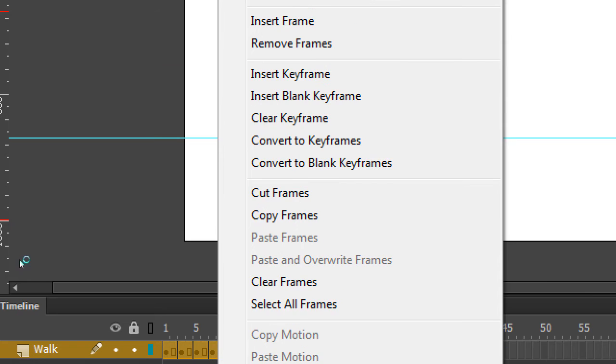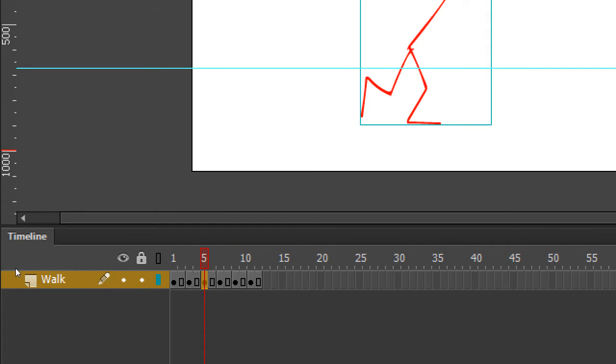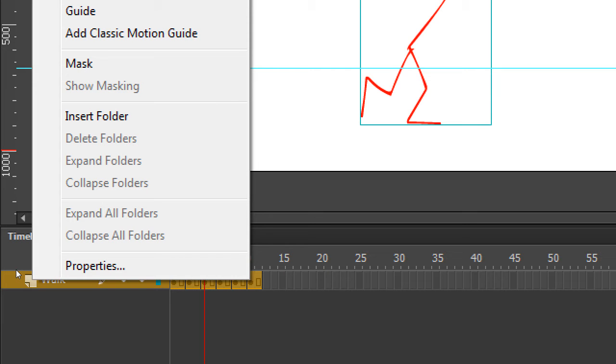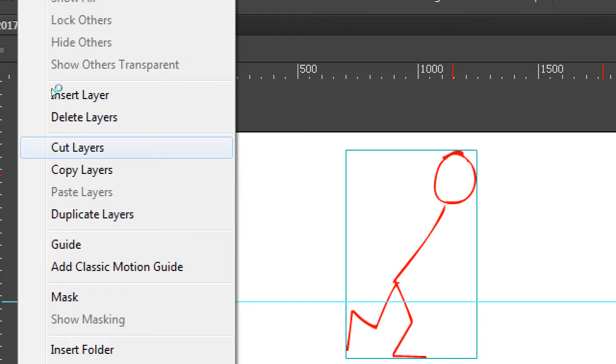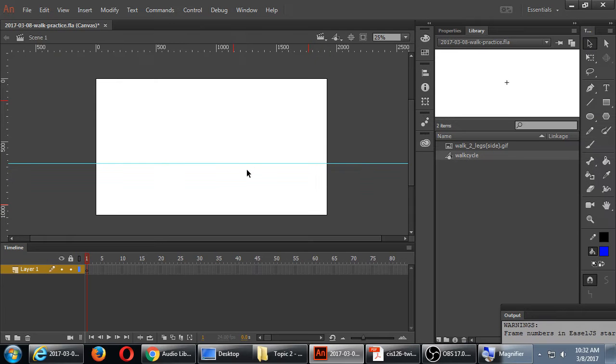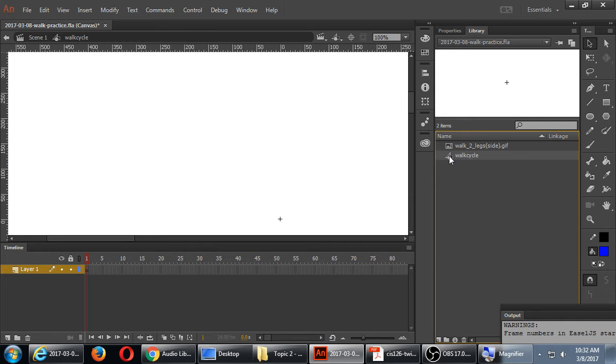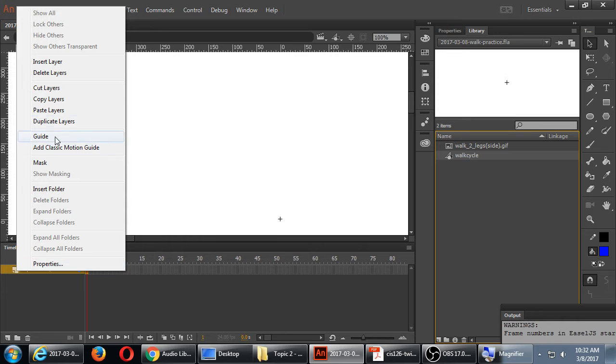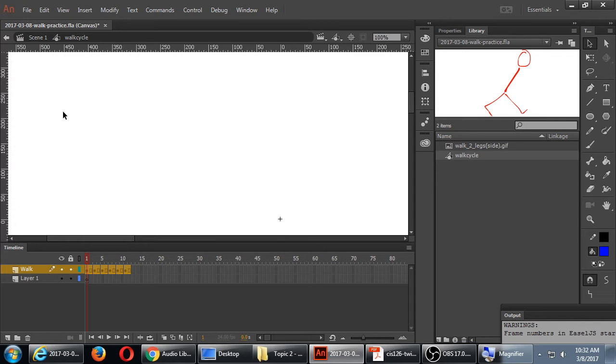You know what, actually we could do that too. We can just cut the whole layer. That's two ways to do it. Yeah, let's try that. If you click on the layer and then you right click on the layer, you can do cut layer. And that'll do the same thing. And then we'll double click on the walk cycle symbol. Right click on layer one in the new symbol and then paste layers. All of those frames, 12 frames, from the main timeline, scene one, we moved them, we cut them into the walk cycle symbol, or the walk layer. It even comes with the name of the layer. It comes with all of the frames.